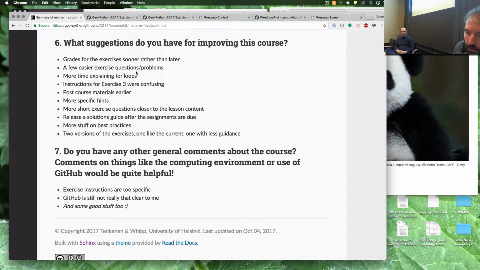A few easier exercise questions: I think that's been incorporated, at least for this week's exercise. More time explaining for loops: this comment comes up regularly. For loops just take a little while to understand, and believe it or not, we have spent more time on it this year than in the past. But it still just takes a while to click. Also, exercise 3 was thought to be difficult, and it was also about the concept of the for loop, which is a pretty difficult thing to grasp, so that also affects it.